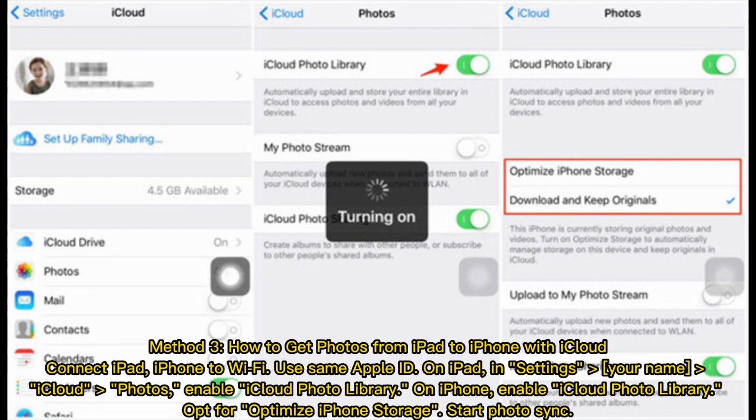Method 3. How to get photos from iPad to iPhone with iCloud. Connect iPad and iPhone to Wi-Fi. Use the same Apple ID. On iPad, in Settings, tap your name, then iCloud Photos. Enable iCloud Photo Library.